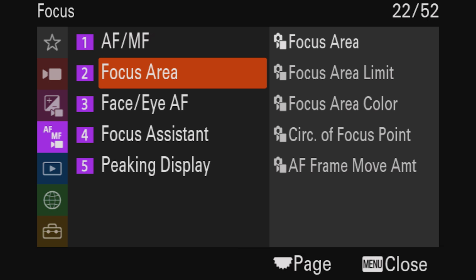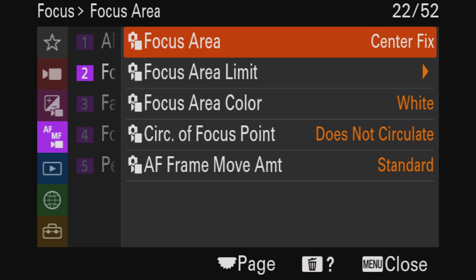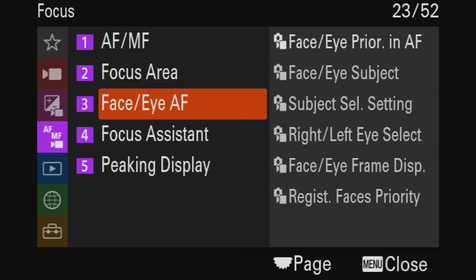Moving on, we got focus area. Again, I have a button on the camera to cycle through the different focus areas that I like. Feel free to have a look and choose whatever you want over here, but let's move on to face eye autofocus.